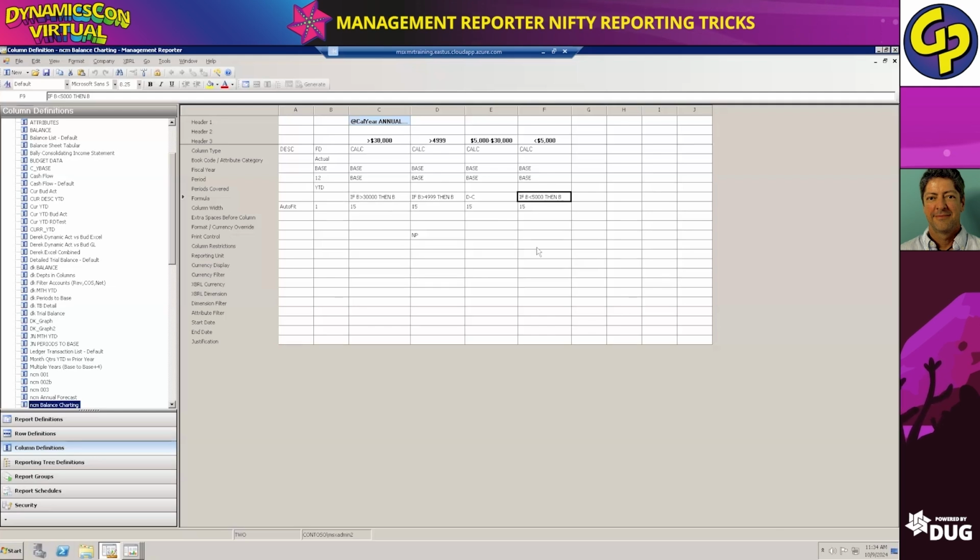Column F, a similar if statement pulls back anything from column B with less than $5,000. D is a hidden calculation, pulling anything greater than 4,999. And then column E is just the column that shows up, anything in the middle there between $5,000 and $30,000 with the difference calculation. Now the sorting all goes back to column B and the row definition.